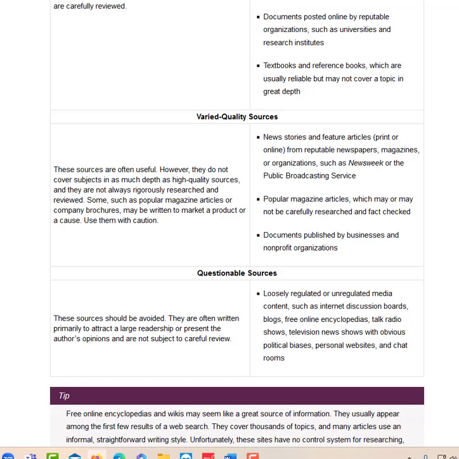Questionable sources, like Wikipedia or ChatGPT. These sources should be avoided. They are often written primarily to attract a large readership or to present the author's opinion and are not subject to careful review. Loosely regulated or unregulated media content includes internet discussion boards, blogs, free online encyclopedias a la Wikipedia, talk radio shows, television shows with obvious political biases, personal websites, and chat rooms.